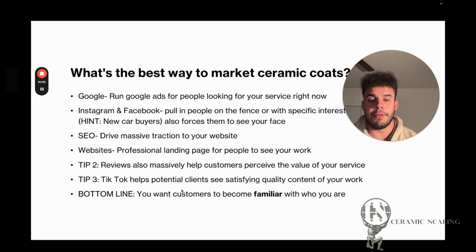So bottom line, you want customers to be familiar with who you are, right? That is so, so important. Yeah, Facebook ads are great, but if you don't have anyone following you on social media, you don't have any reviews, you don't have a website, you don't have any posts on your social media page, nobody's going to want to buy your stuff, period.